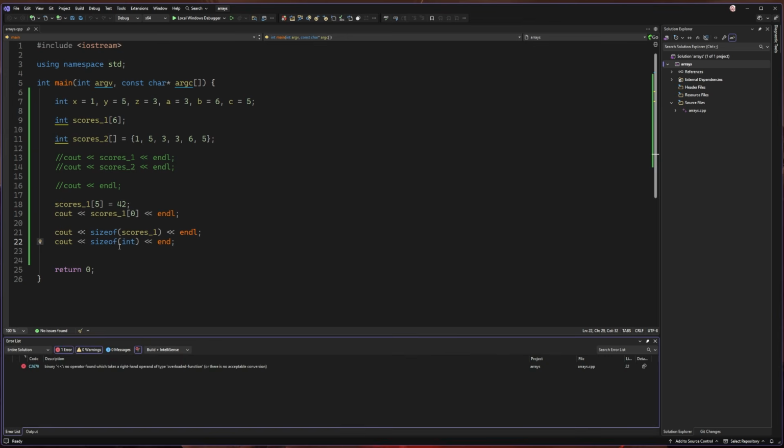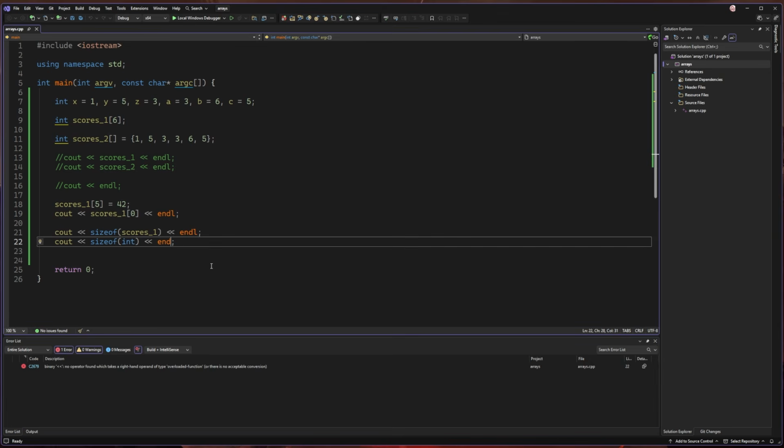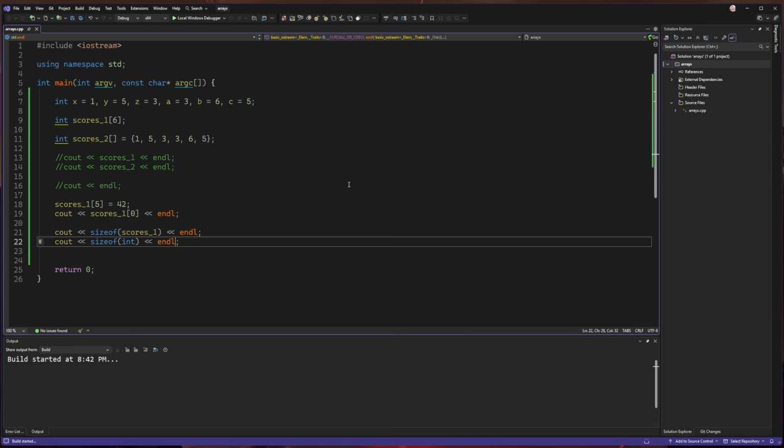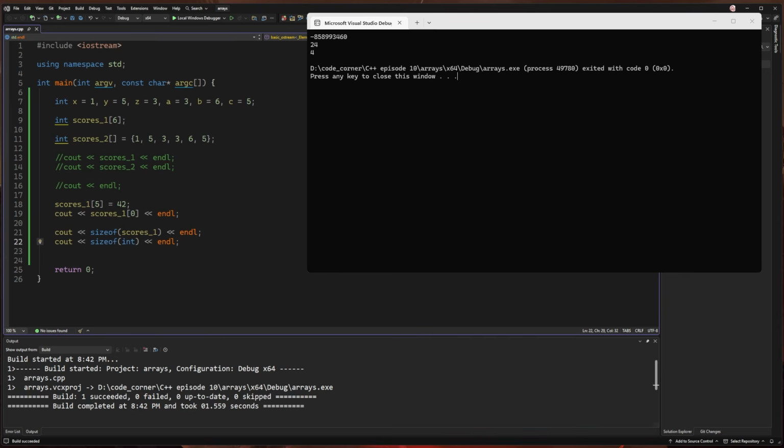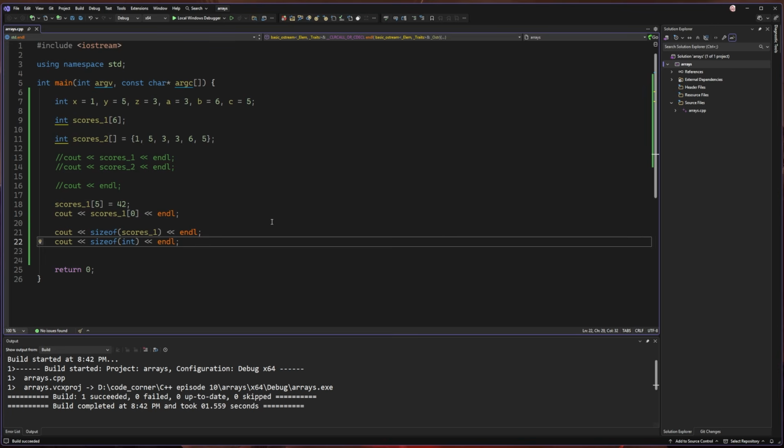Went wrong. And I'm going to forget characters all over the place today. Go ahead and hit that run again. And there it is. So we got the 24 tells us how big the array is, and we have 4 tells us how big of the value, which is an integer, it is. There is a fun little thing to remember.